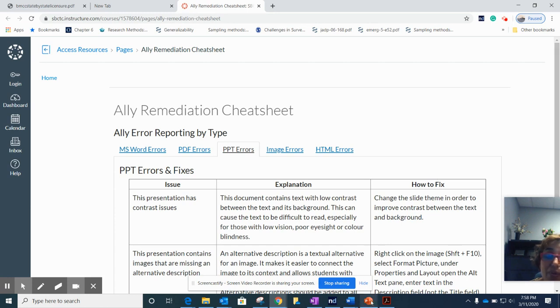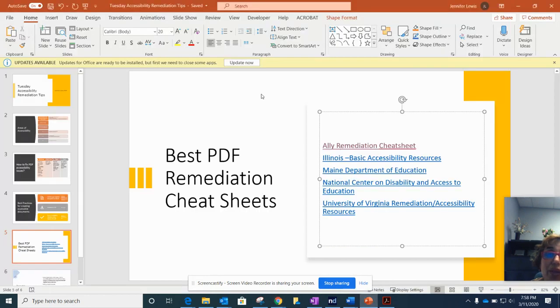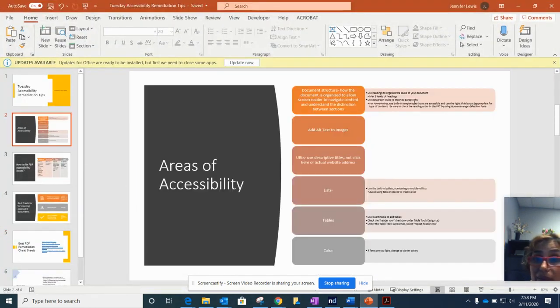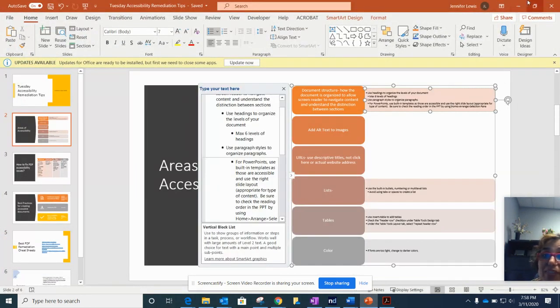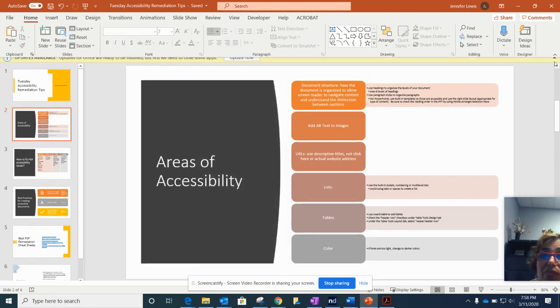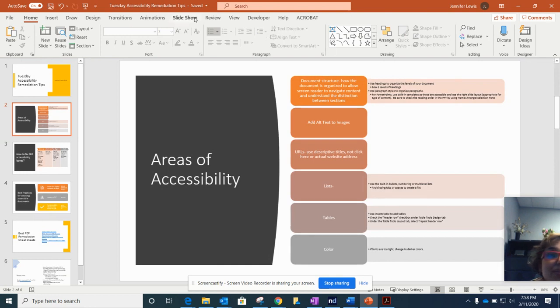And probably the other most important thing is that if you are not sure what order things are in, you want to make sure that you go to Home, Arrange, and Selection pane. I'm going to find the Arrange and Selection pane to see the order that things are in. And sometimes it's hard to find that little piece. And it shows you the order. There it is.